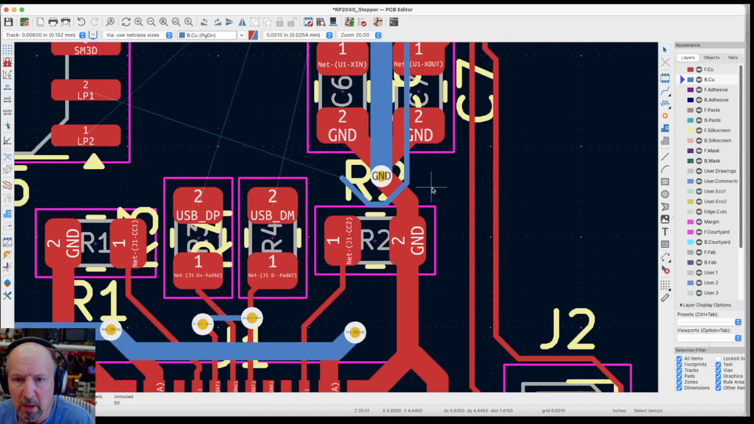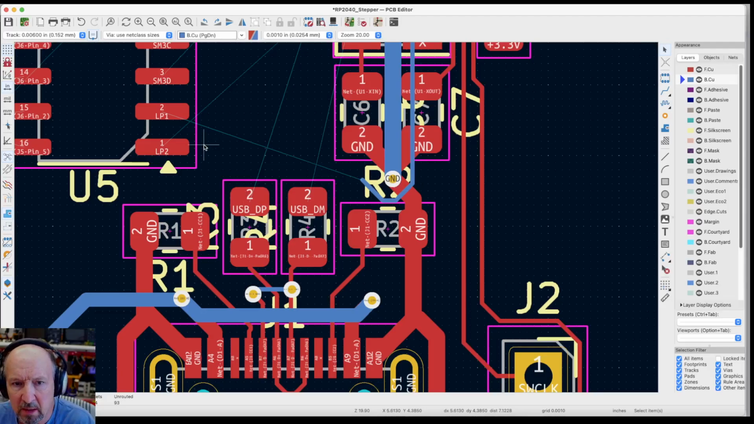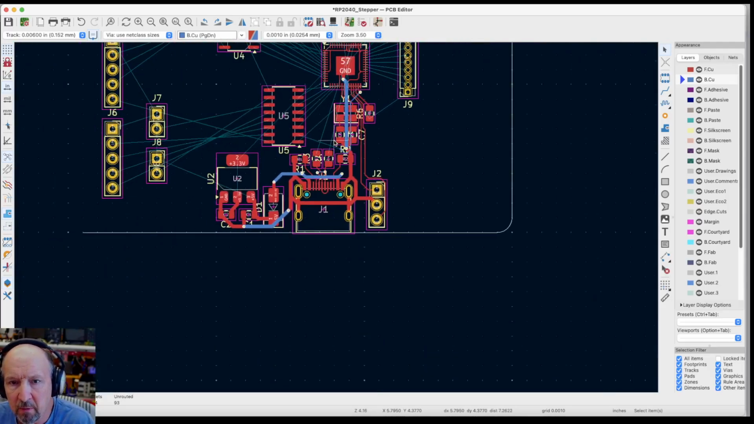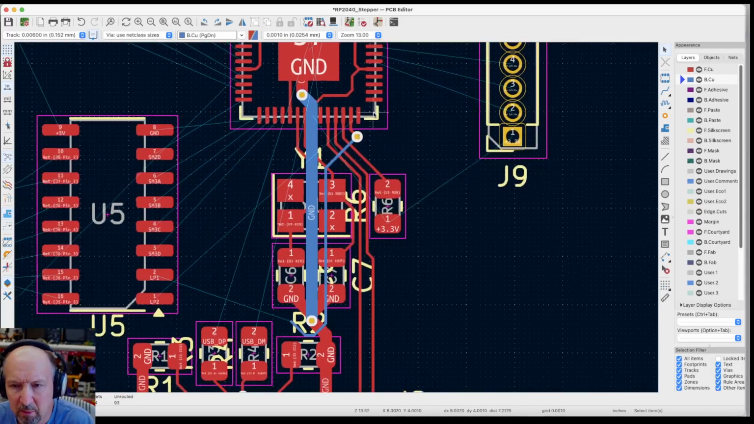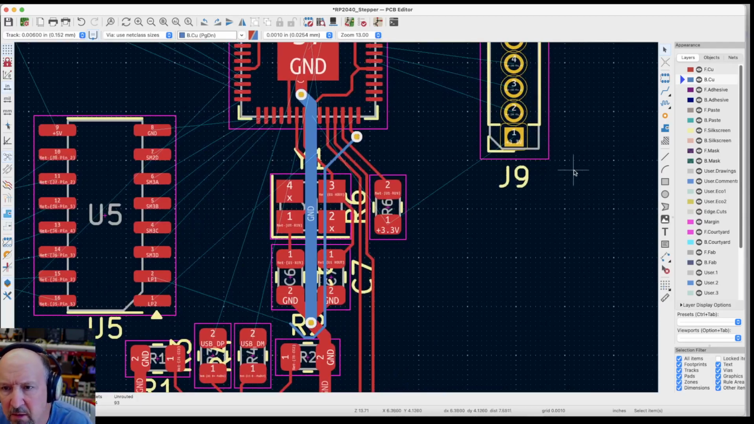I'm going to leave it short. I'm going to leave it right there in case I want to make any other changes. Now I've got the other one to do the same thing with. Sorry about all the zooming back and forth. I don't know if I've got an easier way to do that right now.